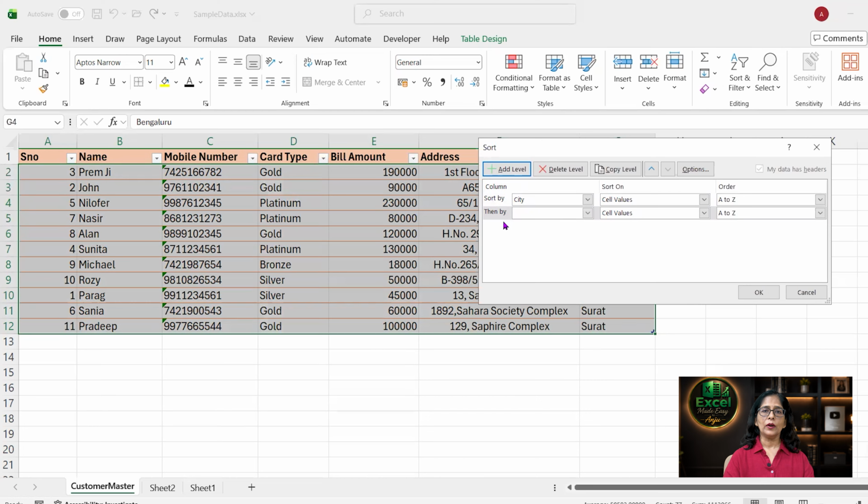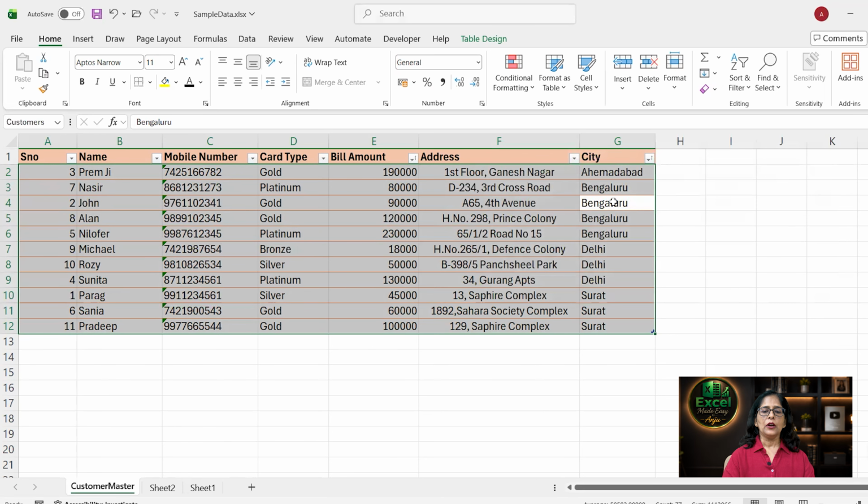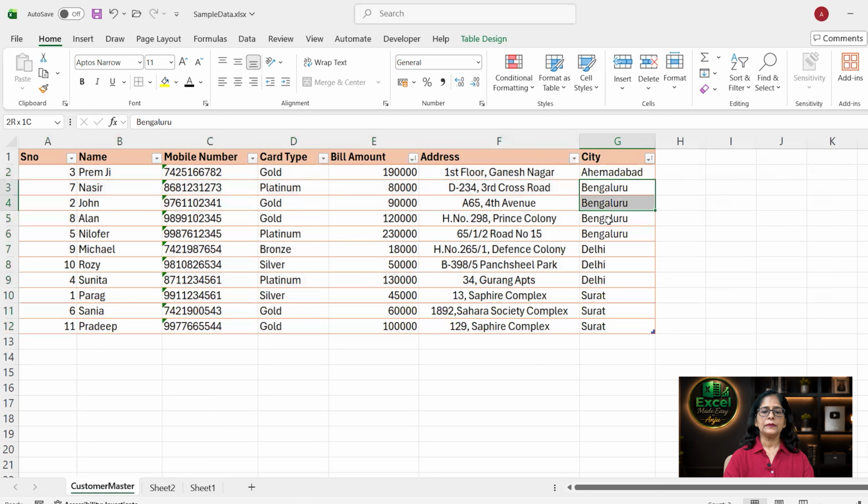That means in sorting, there will be one primary key or a primary column on which the sorting is done, and the next sorting will be within that column. So if you had repeated data in the previous column, those repeated values will be further sorted on the next column that you specify. So here I am giving bill amount and let it be smallest to largest. Let's do it. Now you notice within the city, you can see the amount in the smallest to largest order. That's how multiple sorting can be applied.